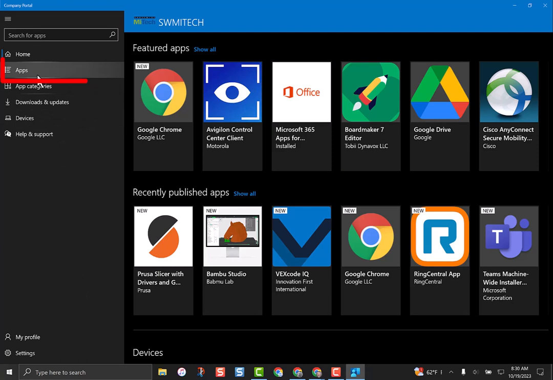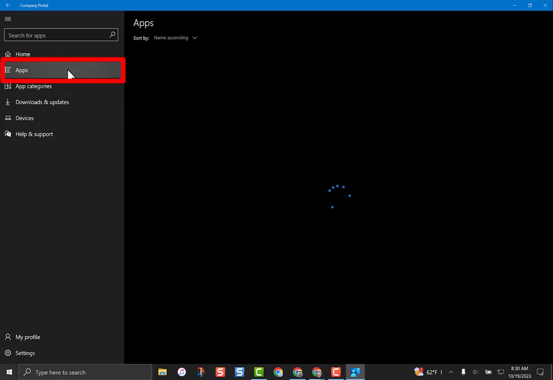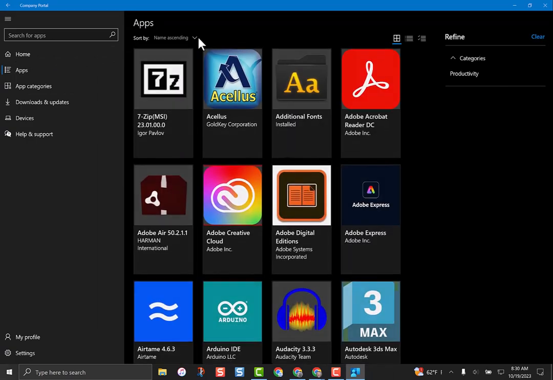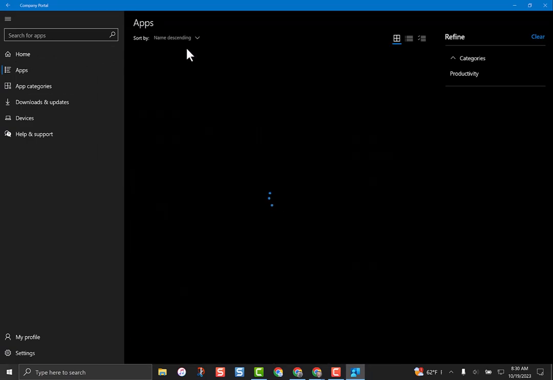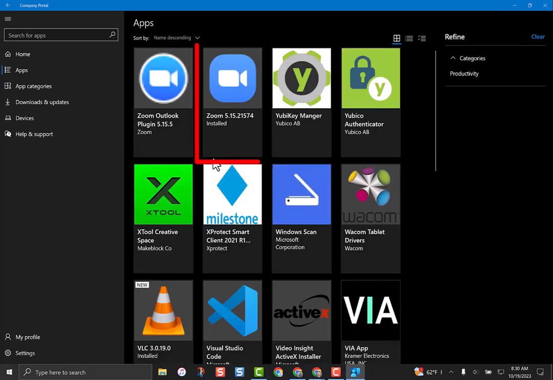If I go up to the Apps tab on the left-hand side over here and I click on that, I'm going to look for Zoom. So, I'm going to make my life easy because there's quite a few apps. I'm going to hit the name ascending and just turn it to descending. So, the Z's are at the top. I'm going to find Zoom, and you just need to update to the latest version, not the Outlook version. So this one says Outlook, that's for Microsoft. Just do the regular Zoom version.